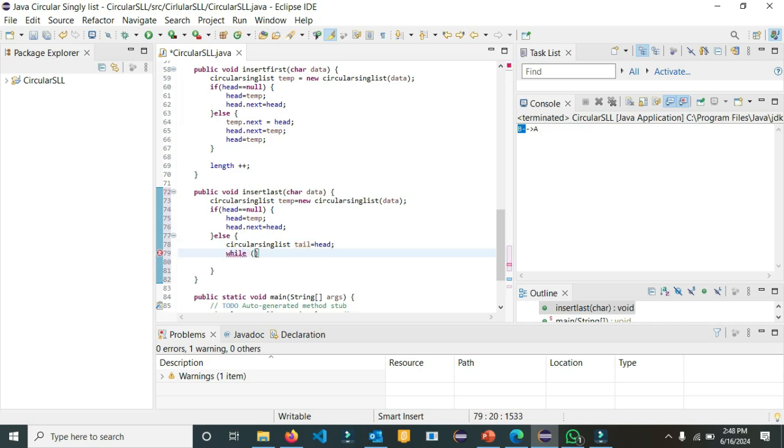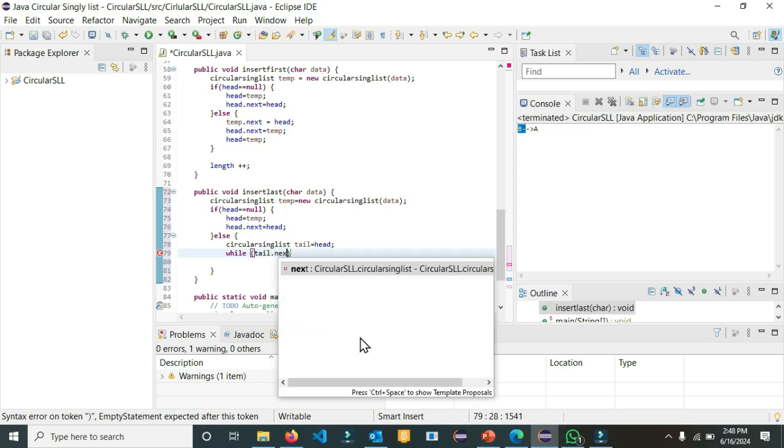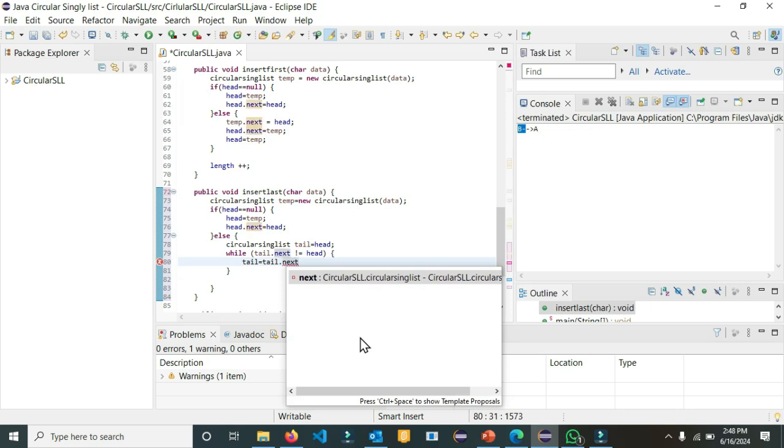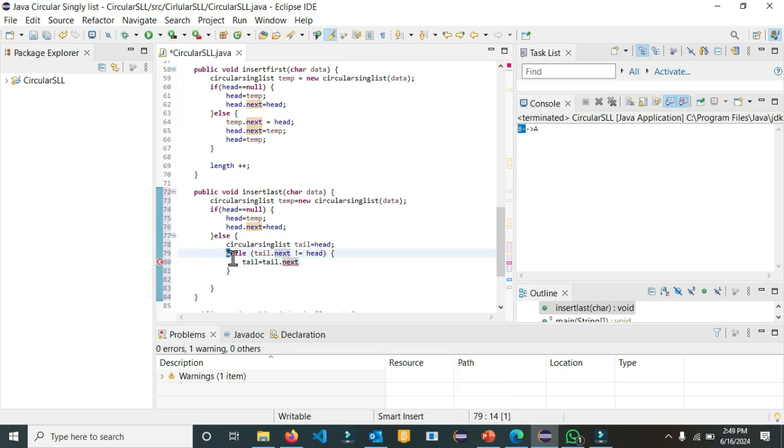So we use a looping here, which is while, and then we check if tail.next is not equal to head, it means we are not yet in the last node. Since we are not in the last node, we need to tell the tail to keep moving to the next node. Tail equals tail.next. We understand we are in the last node when that node.next equals head. So when we are in the last node, we will quit the looping.